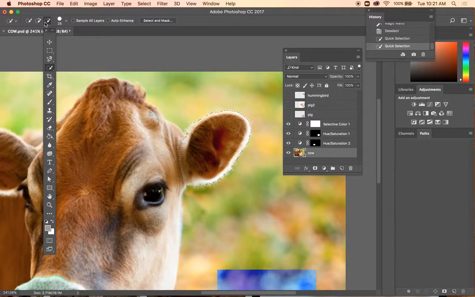You can also get rid of aspects of it. So you have plus and minus. If I click on minus, and I didn't want so much of the selection here to be selected, I can go back in. Notice I did make my quick selection a little bit smaller in size, then it will pick up less.